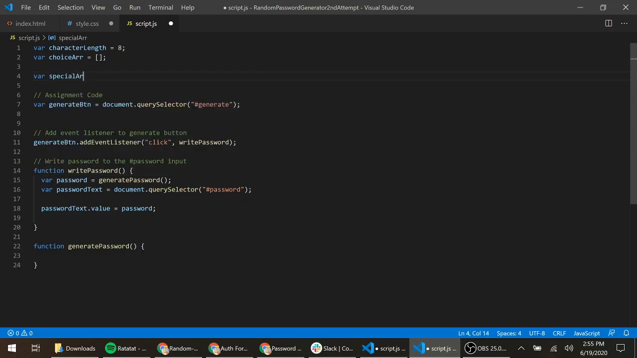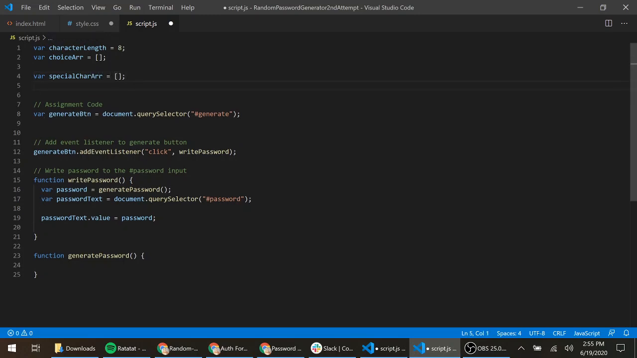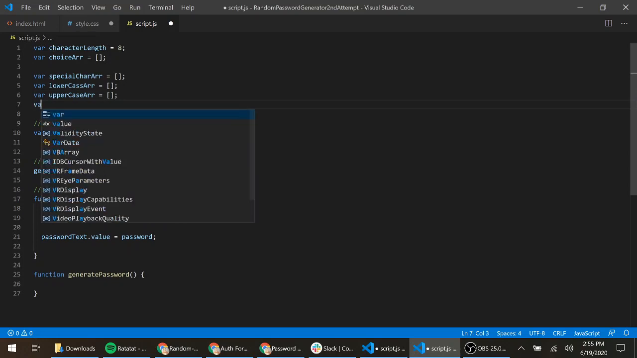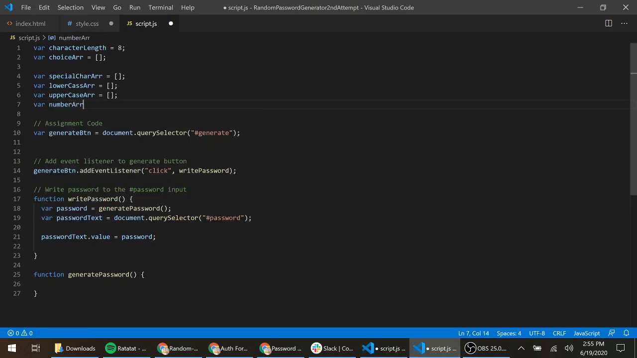Another thing I'm going to do is make a couple arrays here. I'll try to do this fast. I'll do a special character array, and then I'm also going to do another one, a lowercase array, where I store all my lowercase symbols. And I've got an uppercase array, using pretty much all the same syntax, and then a number array.